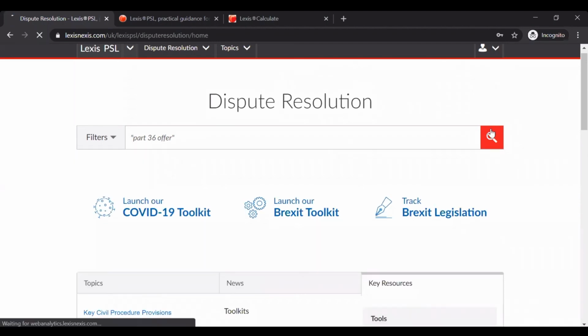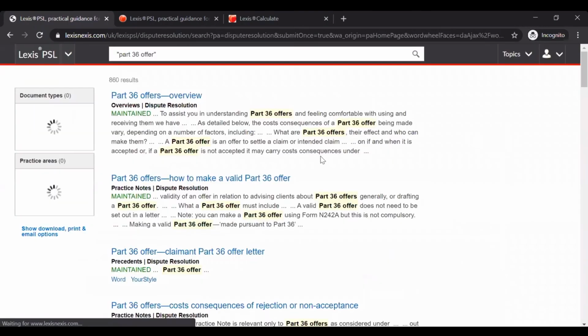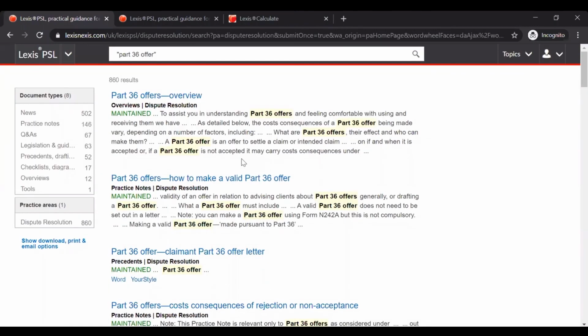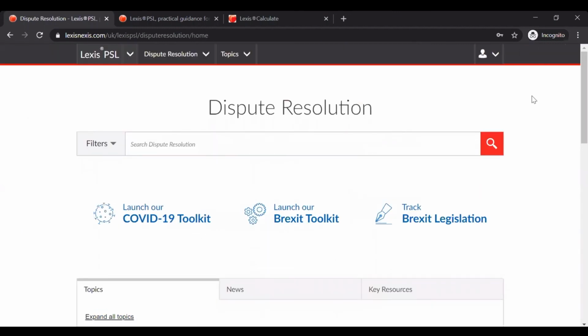Once you're done, click on search, and that will take you onto the search results page where the content is exactly the same, it's just laid out a little bit differently. You've got your results at the top and then your document types on the left. So it's just a different way of getting into content.